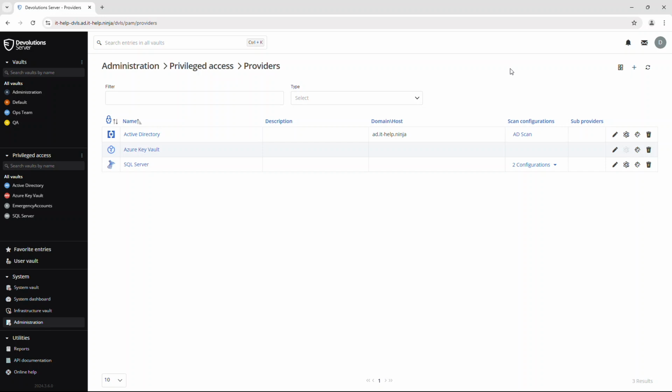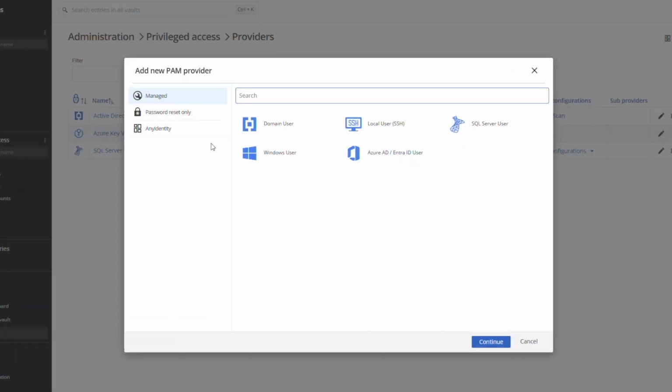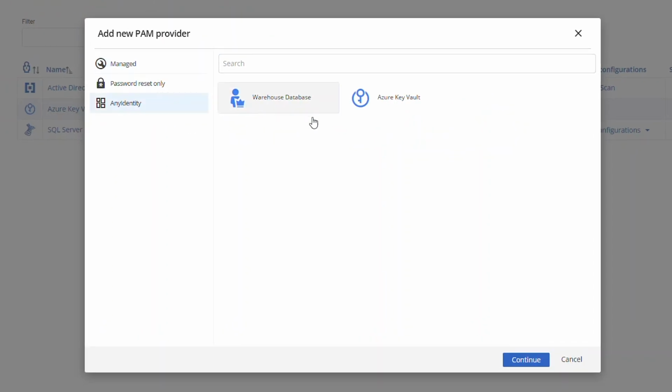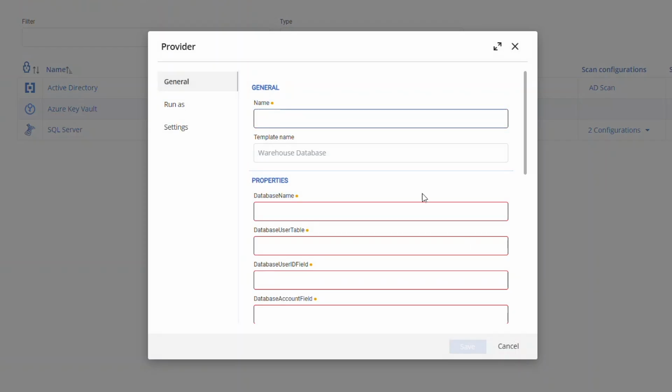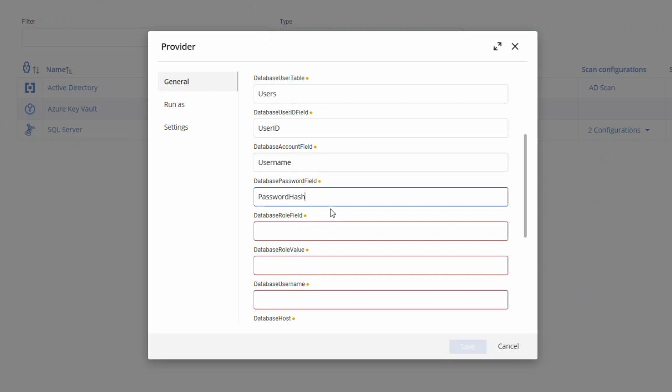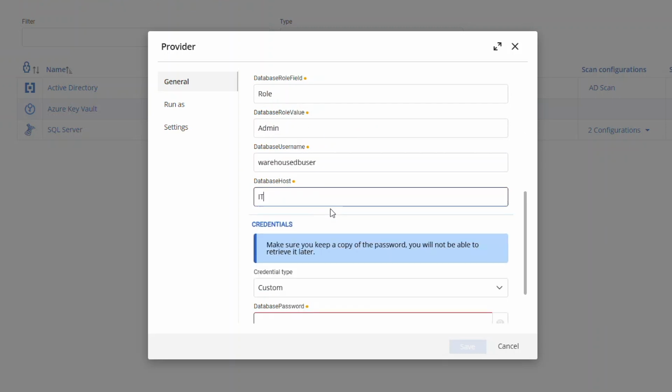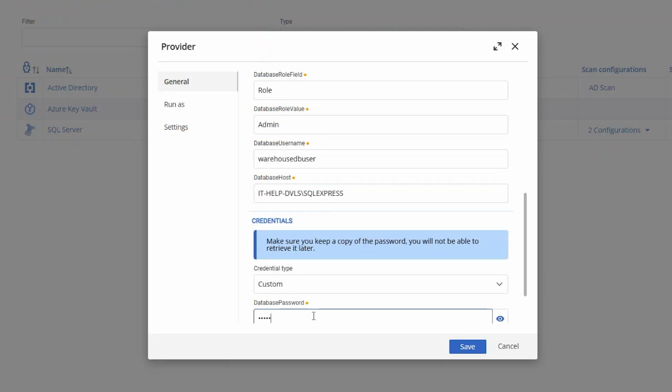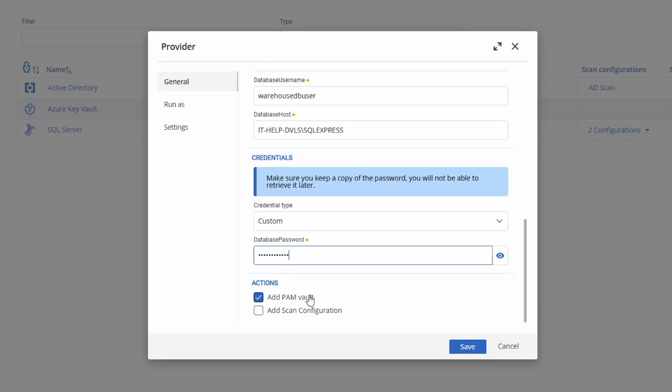Let's head back to providers, and then we'll create a new provider based off of our freshly created AnyIdentity warehouse template, and hit continue. Now for this section, I'll speed it up, but essentially we're going to fill out the necessary values for this particular database, matching it to align with our table structure. After filling everything out, we'll leave some settings like the add PAM vault checked, but add scan configuration, we're going to do that later ourselves.